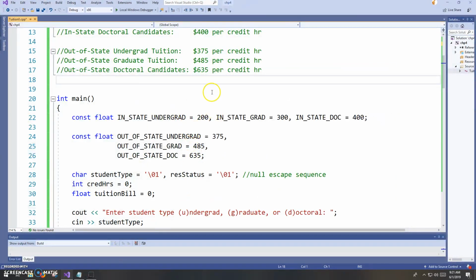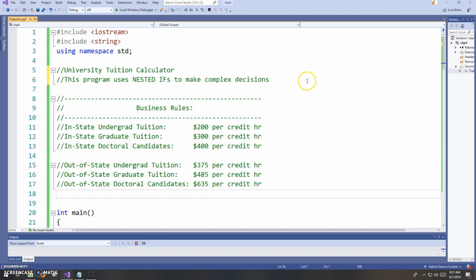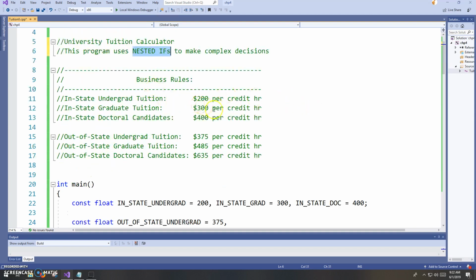Okay, so here we have a variation on the college tuition program. Now things are going to heat up a little bit. We're going to have even more complex decision making using a nested if technique. Nested meaning an if inside of an if. In this program, we're only going to go 2 levels deep, but in the next program, we'll go probably 3 or more levels deep.